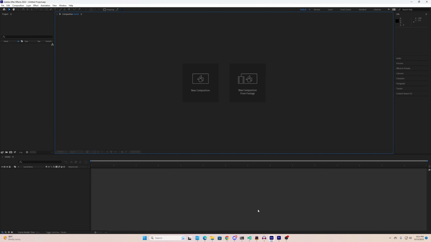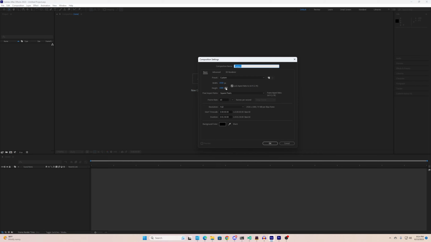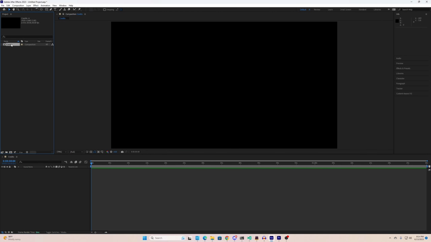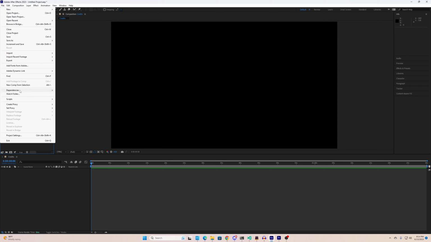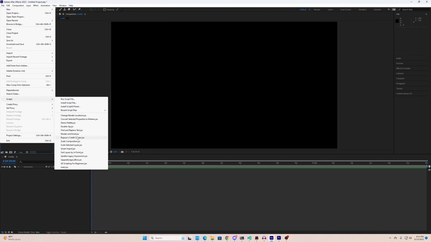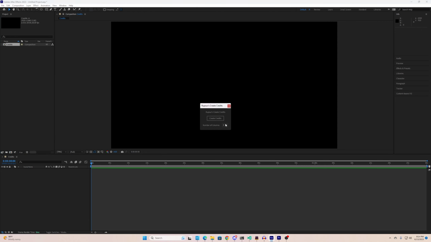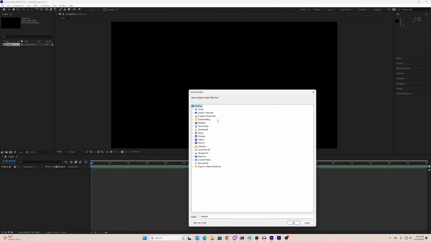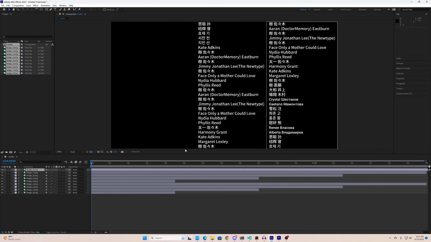And then we open up After Effects. Let's make a new composition of the width and height that you want, and a duration around what you're looking for. It will automatically adjust it slightly depending on the images you use. And then all we do is go to File, Scripts, Rupour's Credit Creator, choose the number of columns you want, create credits, navigate to where the images are, click OK, and there you go, you got some credits.